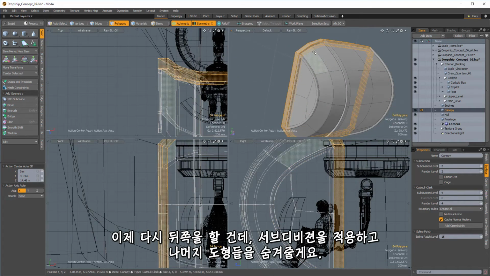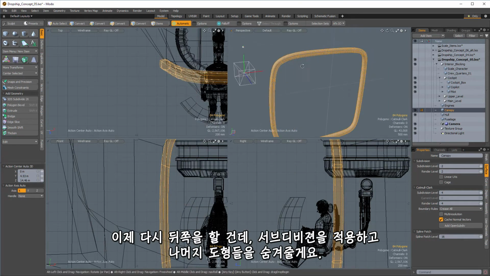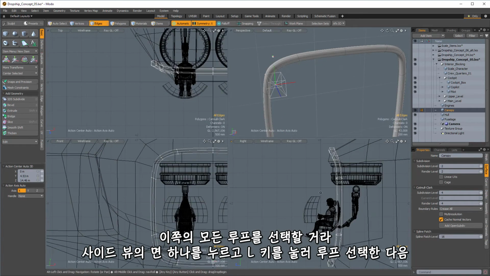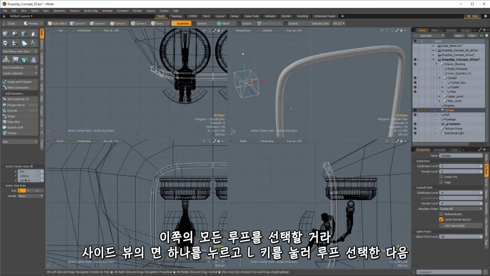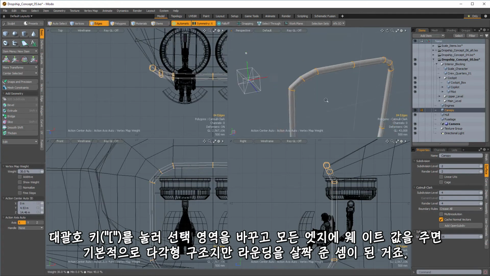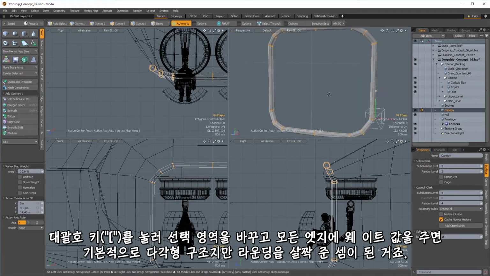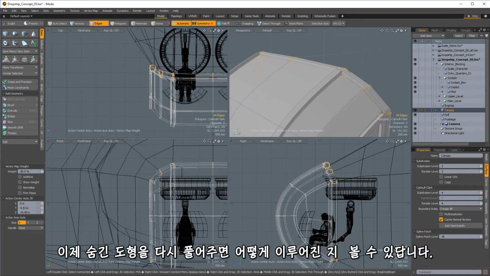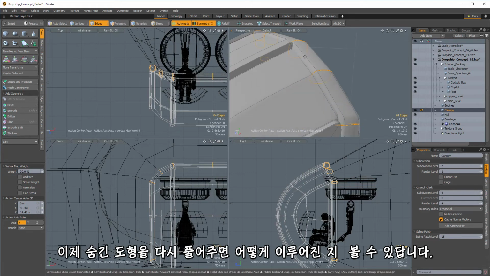So again, we're going to go through now and actually subdivide this, hide everything else. And I think what I'm going to do here is I'm just going to select all of the loops going this way. So I'll just select through here on the side view, press L to get my loop, and then the open bracket key to invert my selection, and then I'm going to weight all of these edges. So basically I'm giving it back its polygonal structure for the most part, but I'm just getting a little bit of rounding. So now when I unhide this other stuff, I should be able to see this.